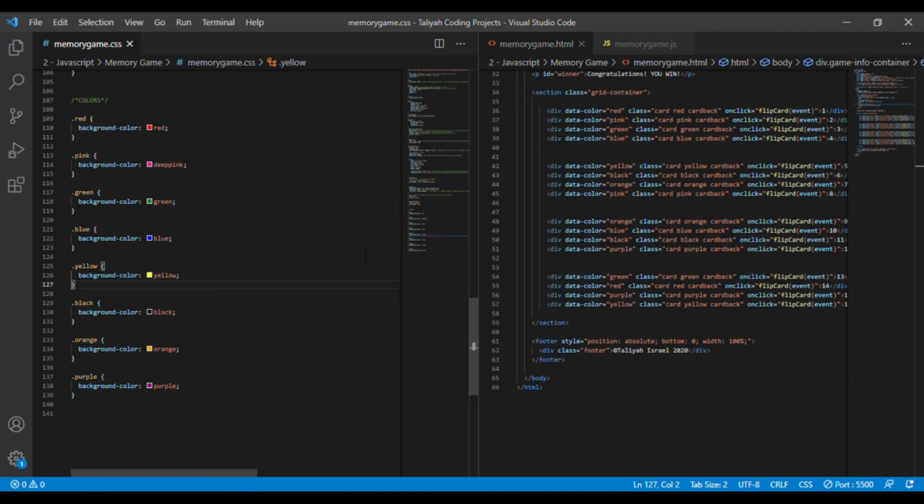Yeah, so that's pretty much it for my CSS and how I've done the CSS. Now it's time to move on to the JavaScript.